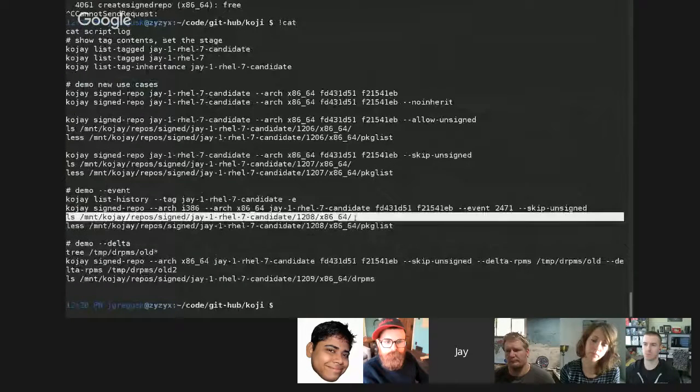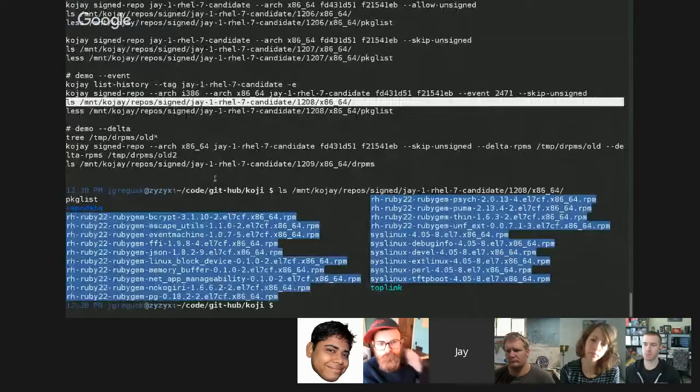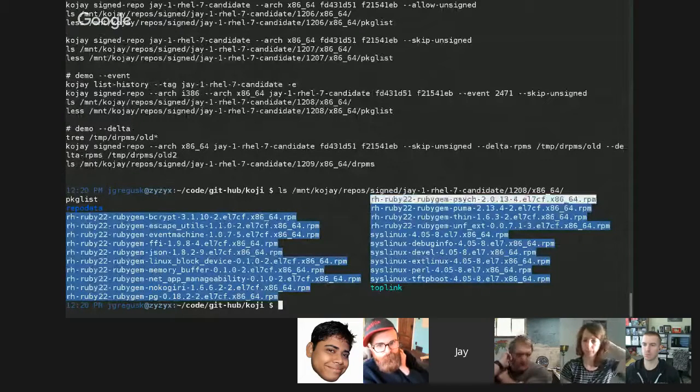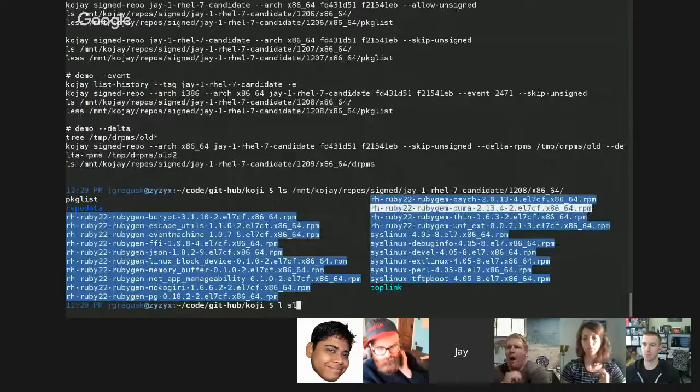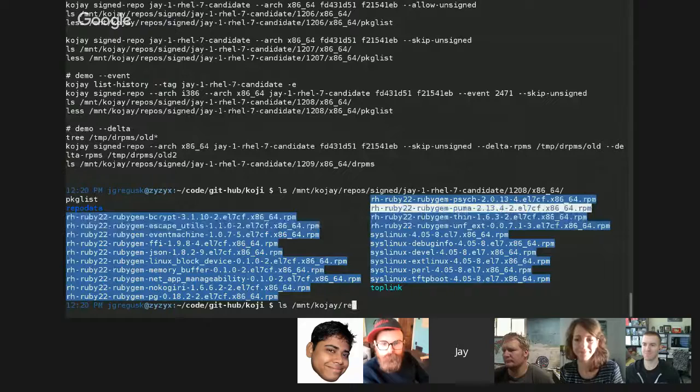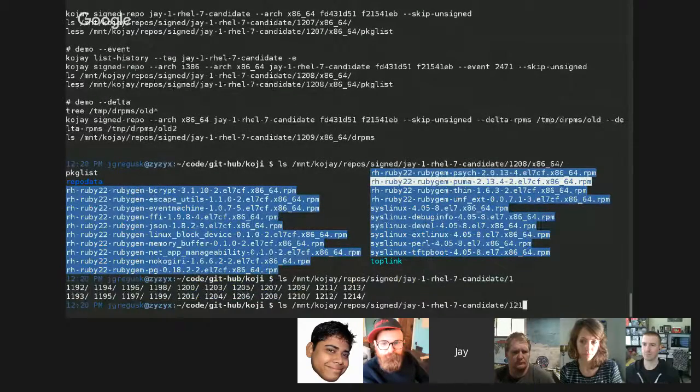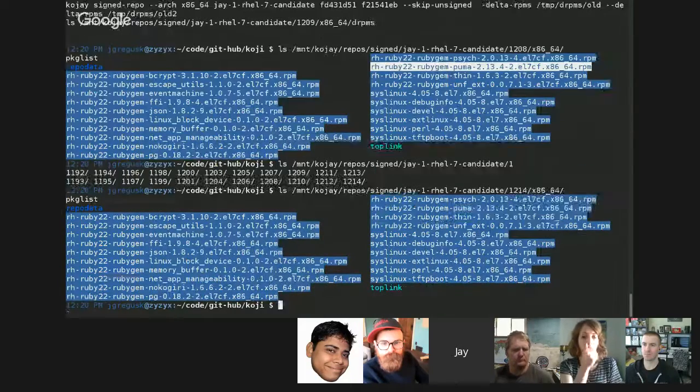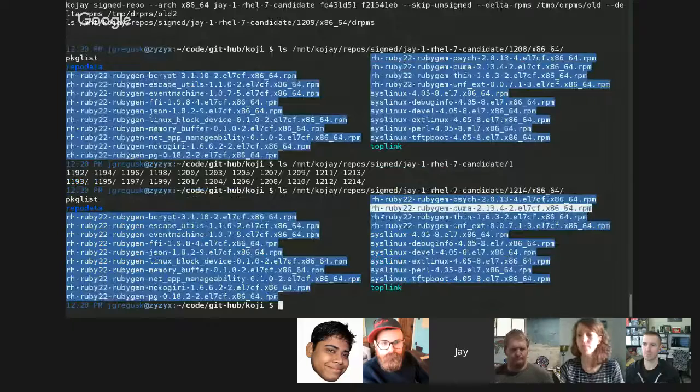So I'm going to look at older results here. In these results, there's the Psych and Puma, just to prove that I'm not lying. The 1214 is the most recent repo generated. Make sense?